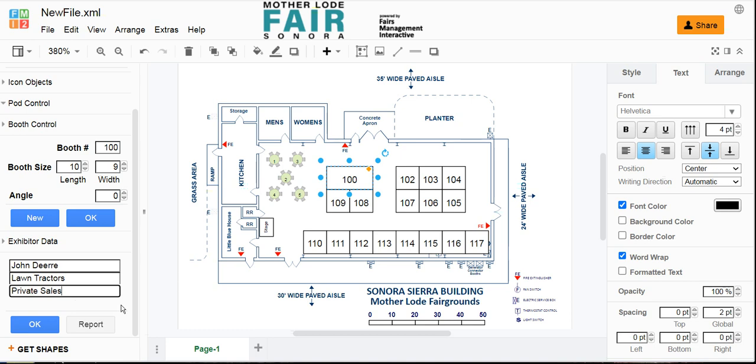Now when I hit OK, it becomes part of this drawing when I save my drawing. And if I click on this booth here, you'll see there's nothing in that field, and when I go back here, it's here. Typically what you're going to want to do is color code the sold booths, and you may want to color code it for the type of booth it is.